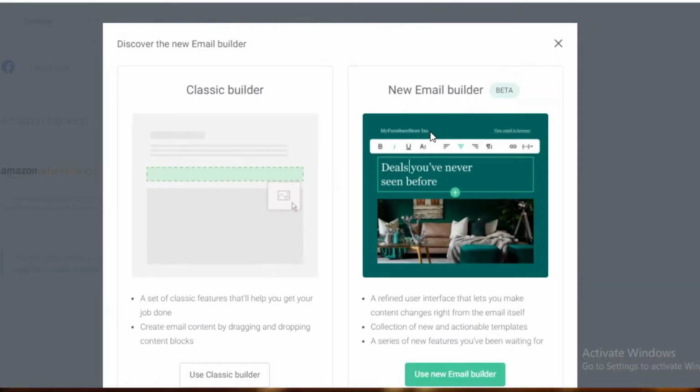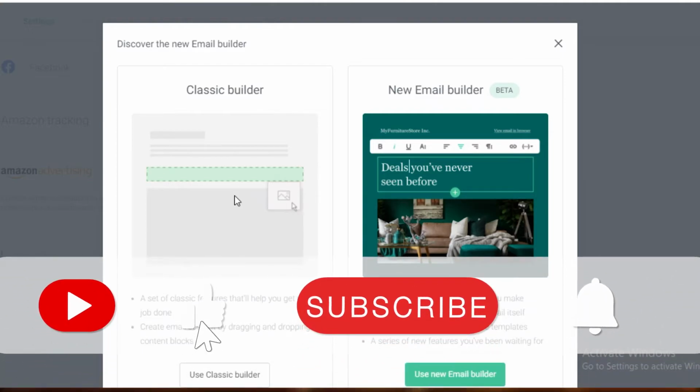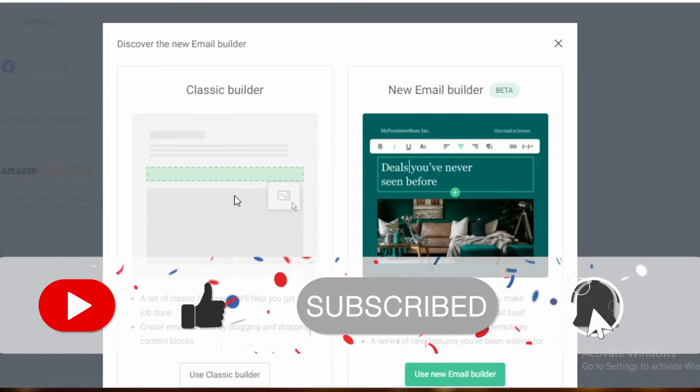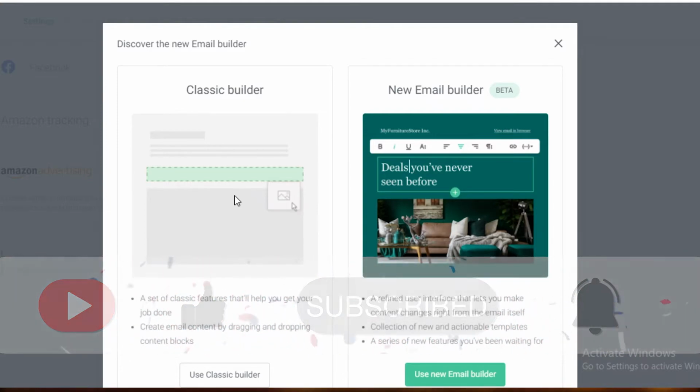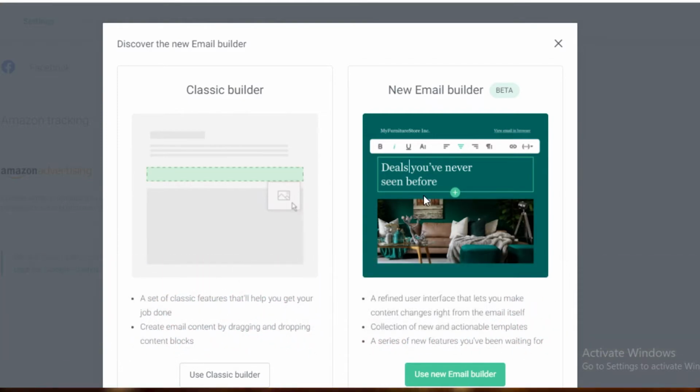Now you can either use the new email builder provided by Omnisend, or you can use a classic builder. The classic builder is just going to give you empty blocks and spaces to enter information in, and it does provide you with quite a few different kinds of empty blocks or builders, and you can just add your information over there. But if you use the new email builder, you're going to get a lot more out of it, because it's going to save you a lot of time as well as make your emails look professional.